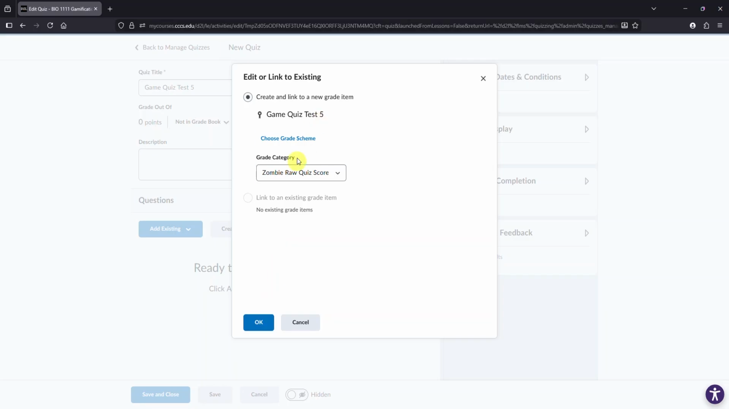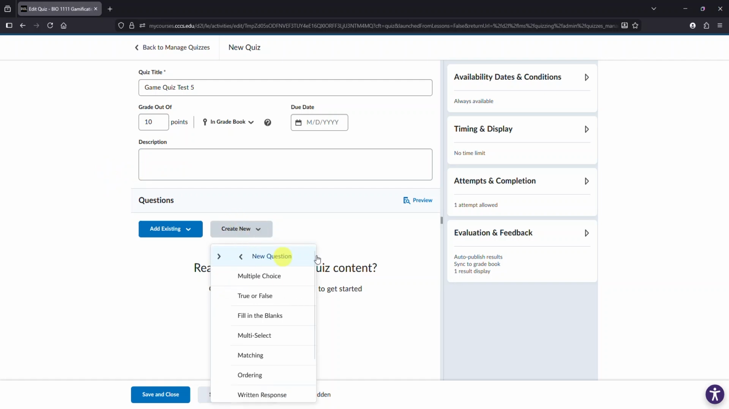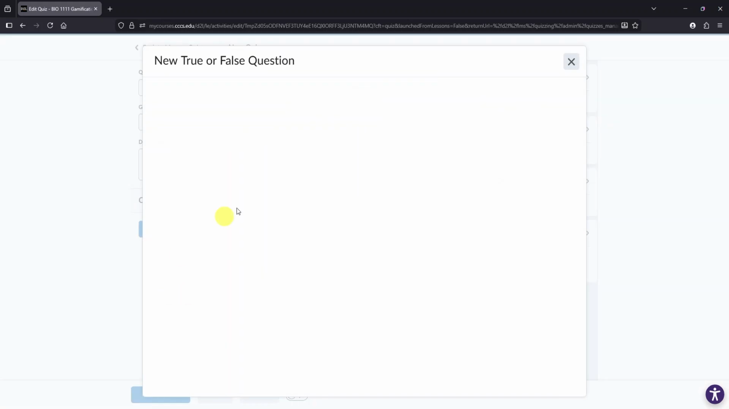And we don't need the scheme. It will default to the regular grading scheme. We can talk about that later. And we're going to make this a 10-point total grading option. I'm just going to do 2 questions for now. We'll make them 5 points each. So we're going to add our 2 simple questions, and we'll go true, false.